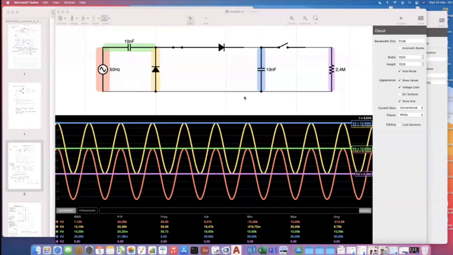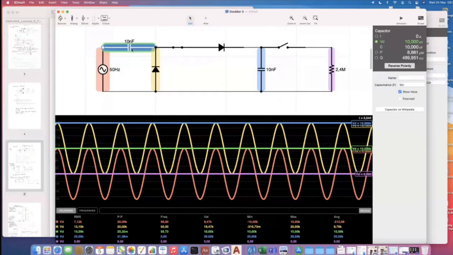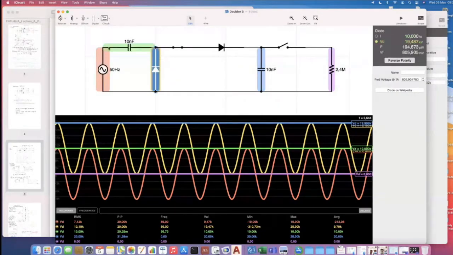All right. So the last lecture we looked at the voltage doubler. In this case, you've got an AC source, say of 10,000 volts. You've got a capacitor and a diode arranged like that. You can see at the point at the top of the diode, or across the diode, is the yellow voltage waveform.